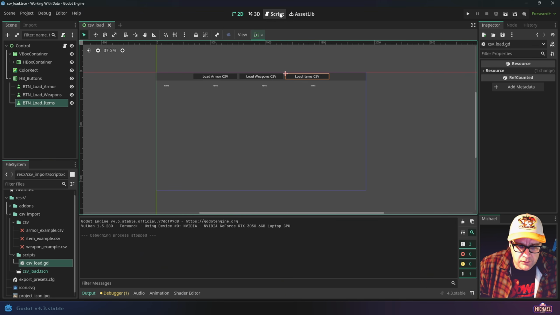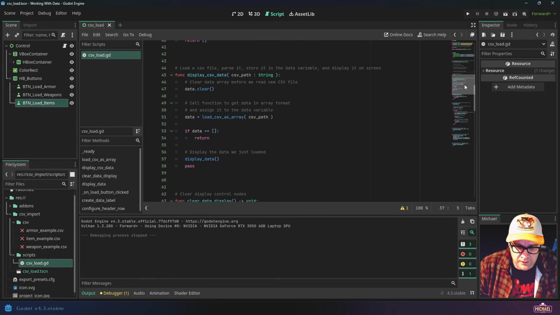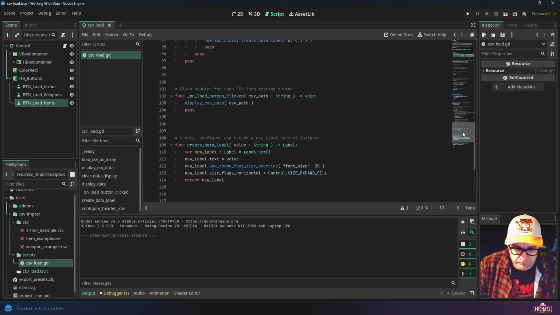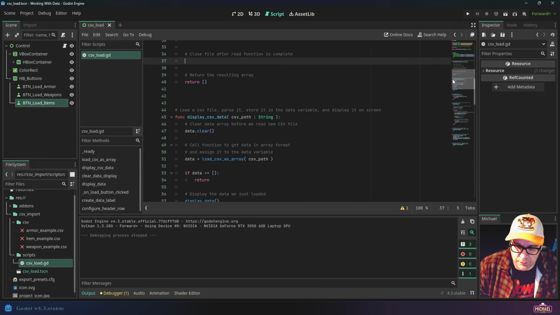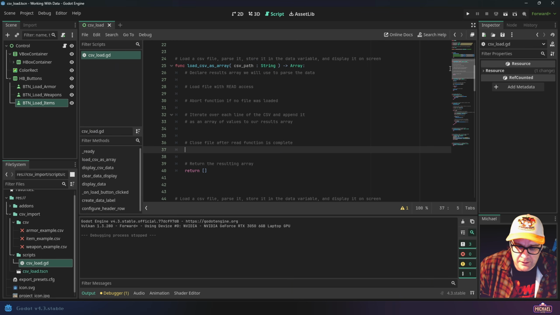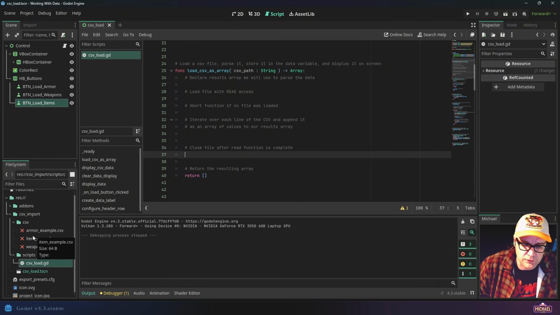So let's go ahead and look at this and talk about it. I'll give a real quick review of some of the other code. I've got code that's going to display my CSV data, clear it, an onload button click handling function, and some functions to help create labels that are used to display the data. So you could probably pause and get most of the code from this if you need it. But I want to talk first about the CSV file issues I mentioned earlier.